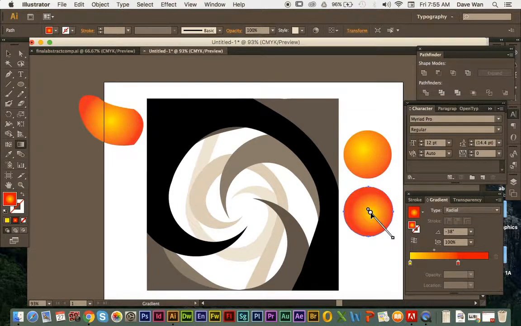Trying to place it in the middle here, but you just have to play around with it a little bit. Oops. Oh, I used the selection tool. Yeah, so you can see the difference though.